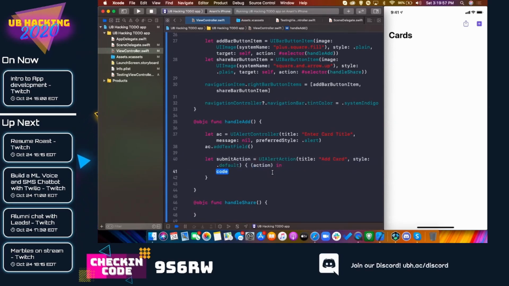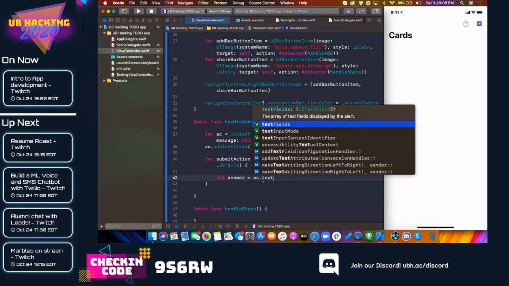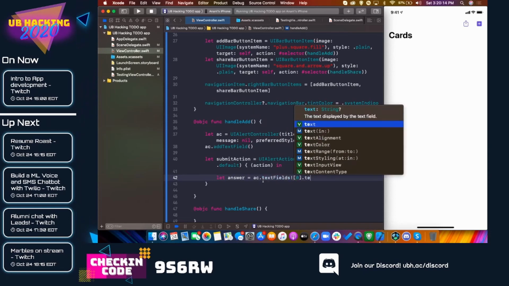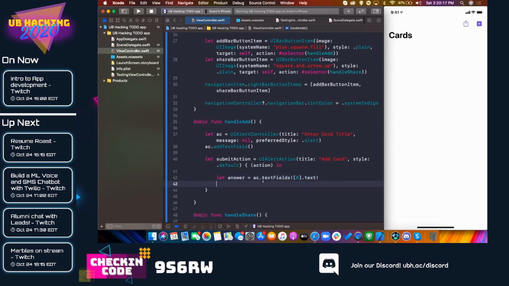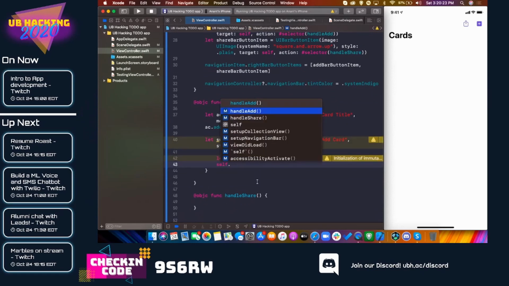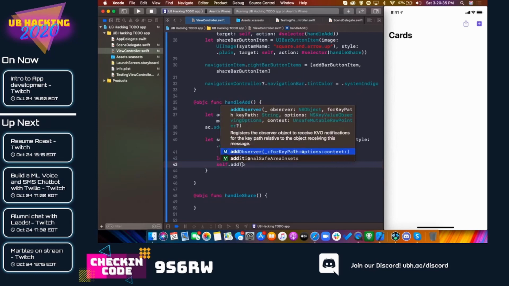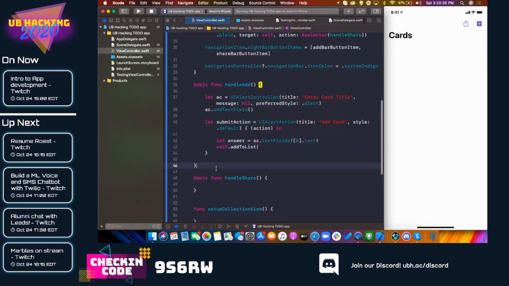And just click on, you can select action here. And the code would be let answer with AC. We are going to take the AC from a UI alert controller. We take the AC, we grab the text fields from it, right? We want the first item of that, and we want to have the text of that text field, right? And now we do two things, right? We want to update the list that has all the cards. And the second thing we want to do is update the collection view that is adding everything to our list, right? So I'll make a function here which does that.